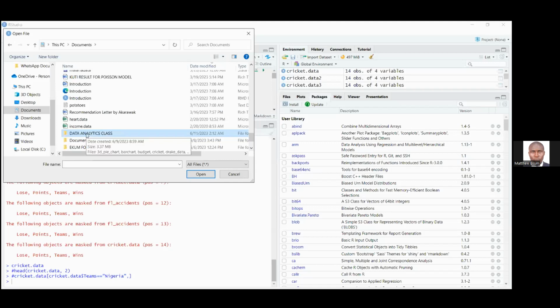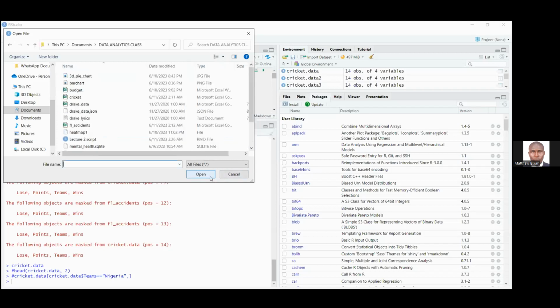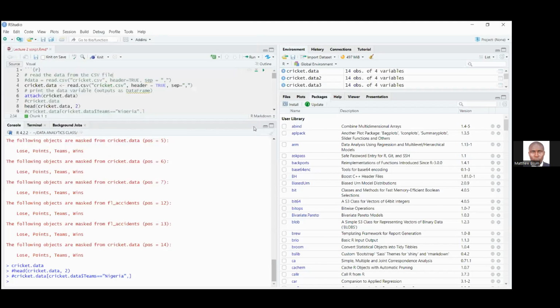So my own is Data Analytics Class. I just click on it and click on Open. I will now locate the file I want to use. Okay, lecture 2 scripts is what I want to upload. So I'll click on Open. If you open it, you have something like this. This is what you have.